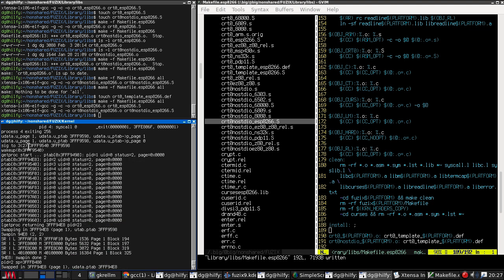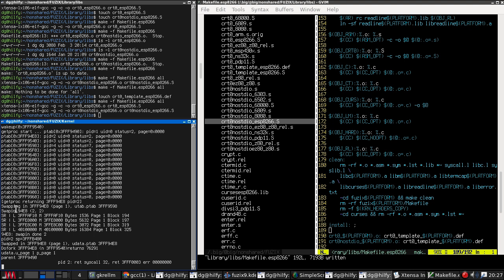So Fuzix should be returning, it's swapping in process 2, which is sh. It's then forking again, presumably for the next command, and then it stalls.